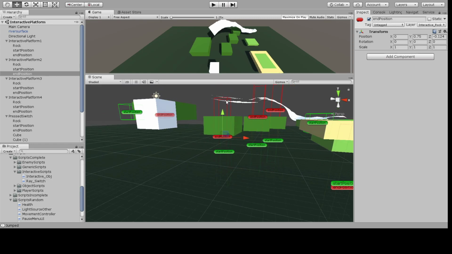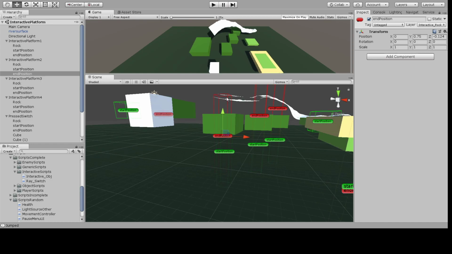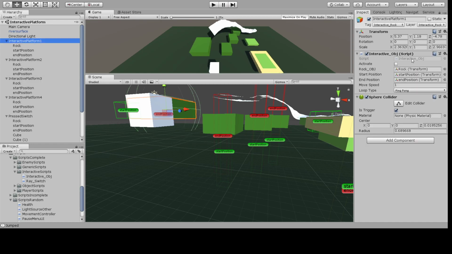You can see here it projected the target destination, or the target of the movement, I mean. So from here, the start position and end are shown on this projected box with a red borderline color. So each of these interactive platforms has the script.